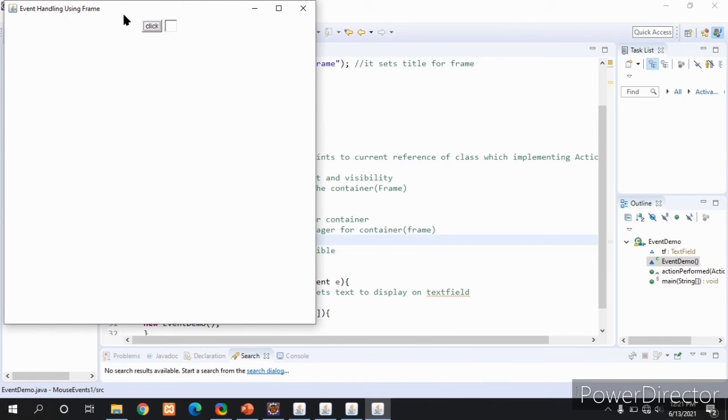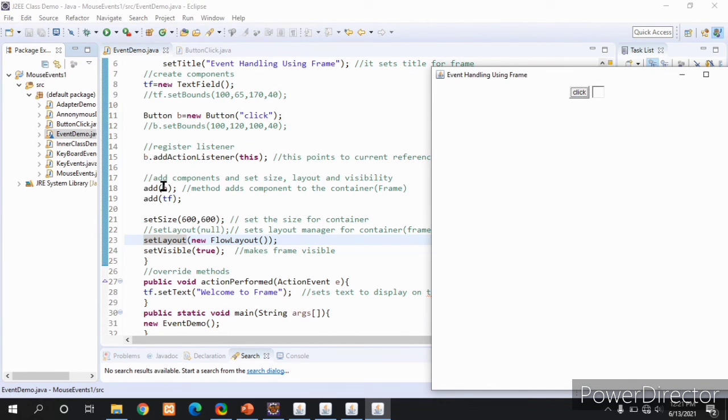According to the flow layout manager, whatever default size it provides for components, based on that size it will display the components on the screen. Flow layout means one after the other. The components will display one after the other. First I have added the button, so it is showing the button here. Next I have added the text box, so it is showing the text box.